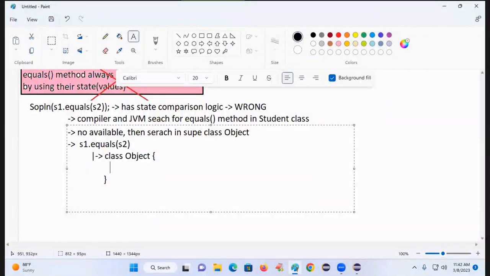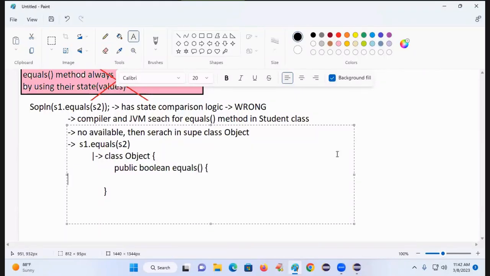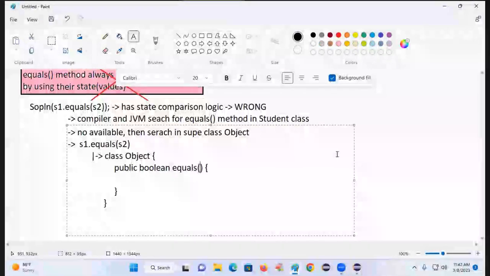Inside object class, we have public. Return type of the method is what? Boolean. Method name is what? Equals. Everyone tell me, sir. Equals method is defined specific to student class or common to all classes? Then the parameter should be common to all classes to achieve loose coupling. Tell me what the parameter? Excellent. Object obj.